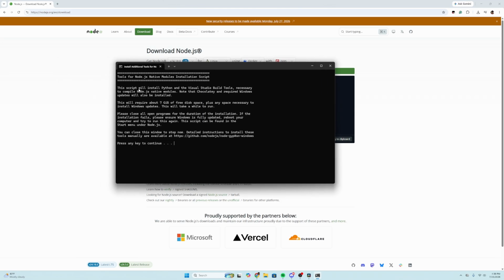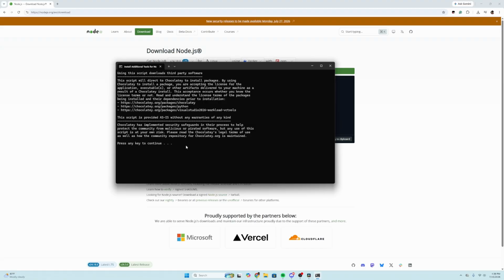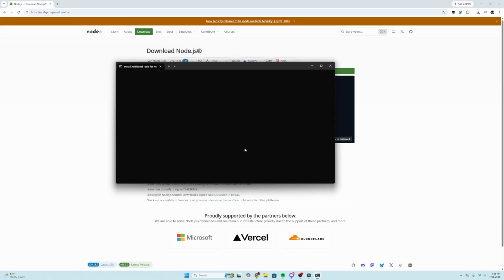and as you guys can see, it's going to pop up with this little installation script. This script will install Python and Visual Studio build tools necessary to compile, and then just click any key to continue. It's going to give you a little bit more information. I'm just going to continue, and then it's going to start going and installing the rest of the applications.